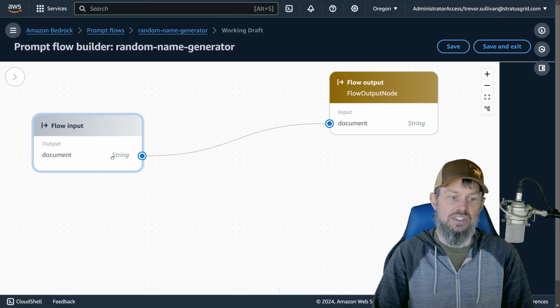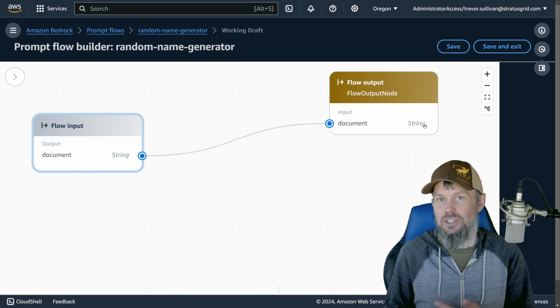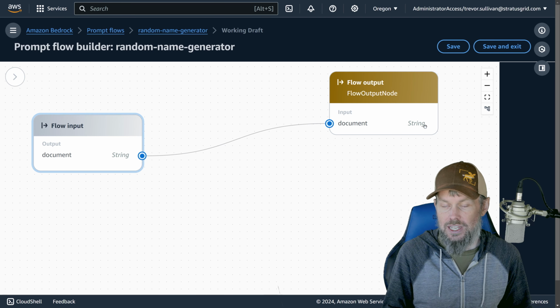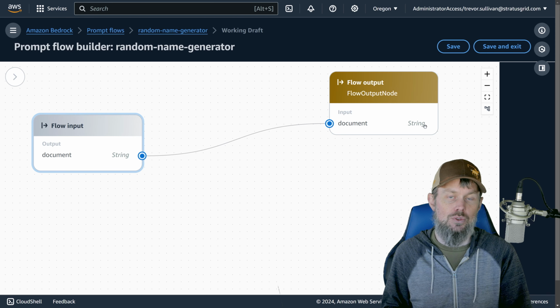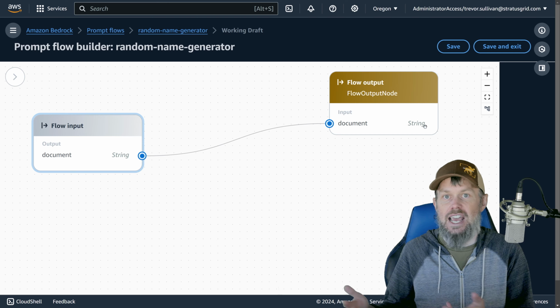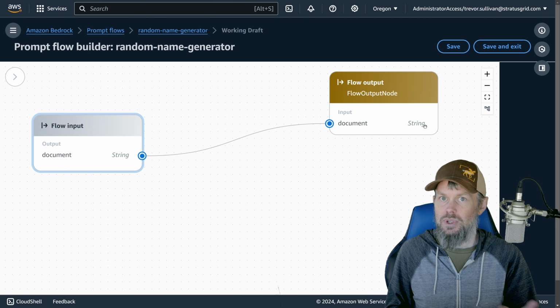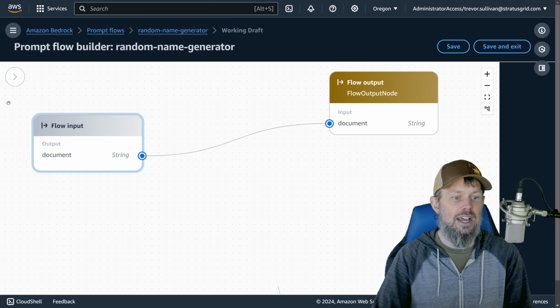We could basically just take the input and feed it directly to an output, but that's not really doing anything useful. We want to do some kind of data processing on the input that we pass into the prompt flow so that we can get some kind of different processed output, right? Otherwise, we're not really getting any value from the service. We're just getting out what we feed into it, and that just doesn't really add any value.